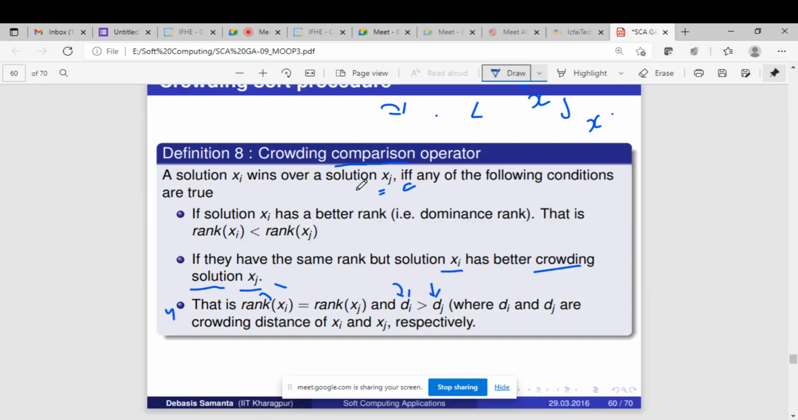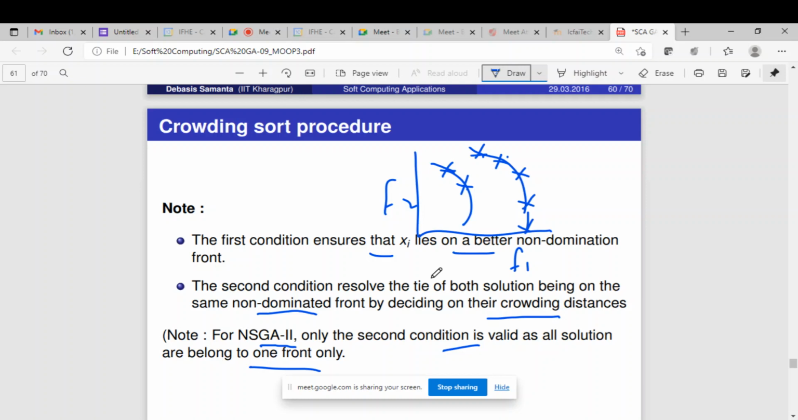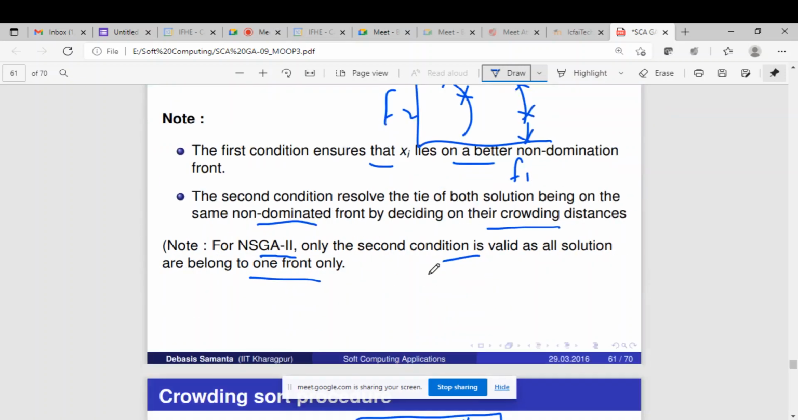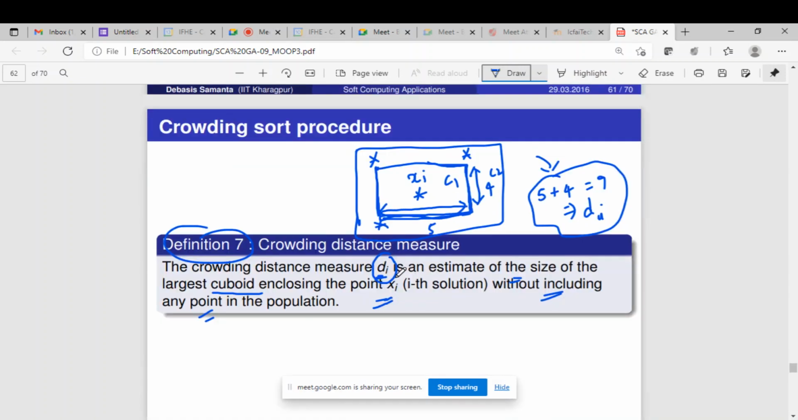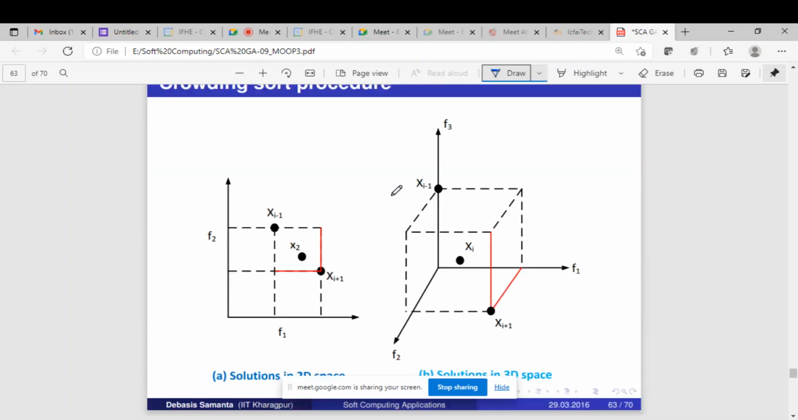So what is crowding comparison? By using crowding comparison, we say that xi wins xj if xi has a better rank than xj. Otherwise, if xi's rank is the same as that of xj, then the crowding distance of xi should be better than the crowding distance of xj. So how to find the crowding distance? The crowding distance di of a particular solution xi can be estimated by drawing a cuboid around xi without including any other points. So that is how we calculate the crowding distance.